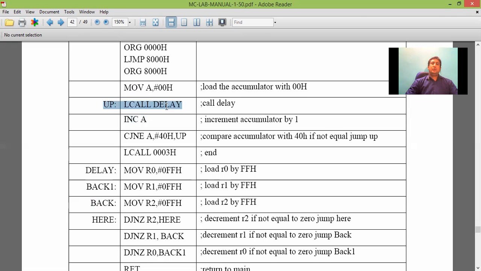Let me go to this delay program first. When the accumulator is loaded with 00, we call an unconditional delay, LCALL delay. So what happens when this delay is called? The content of the program counter will be stored onto the stack and the program counter will be loaded with the value indicated by this delay, and this value is here.